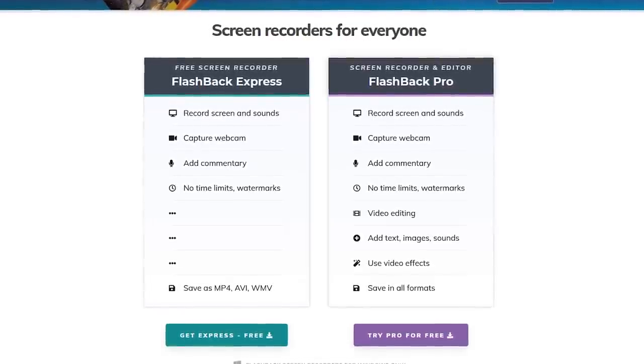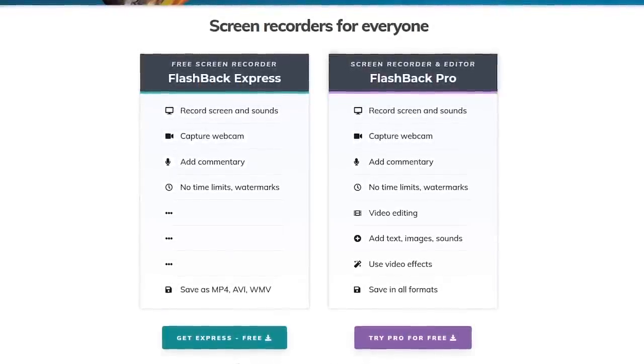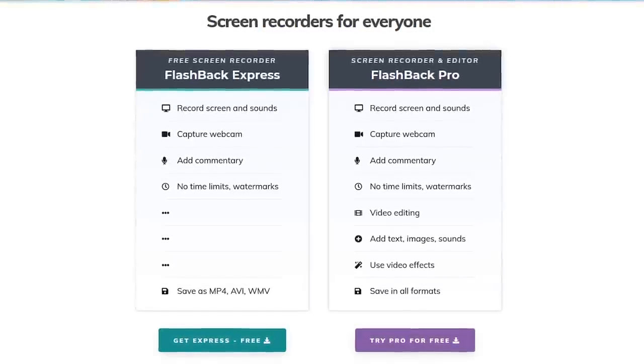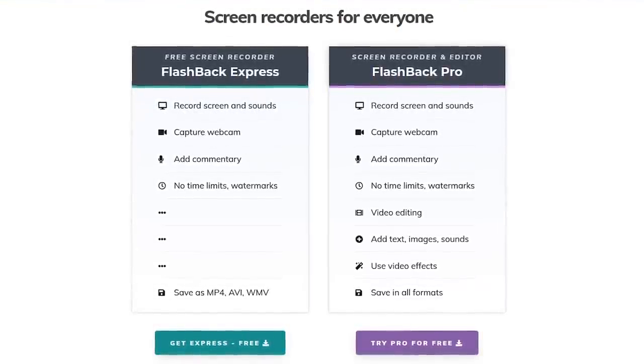If you upgrade to FlashBack Pro, they give you additional features, including the ability to edit your own videos. But if you already have a video editor that you use, there should be no need to upgrade.